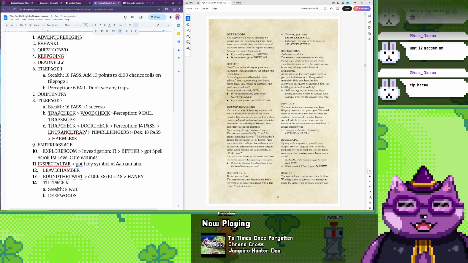You edge forward warily, checking the ground and the trees above for traps. Who knows what deadly plans the inhabitants of this wood have in store for hapless travelers.